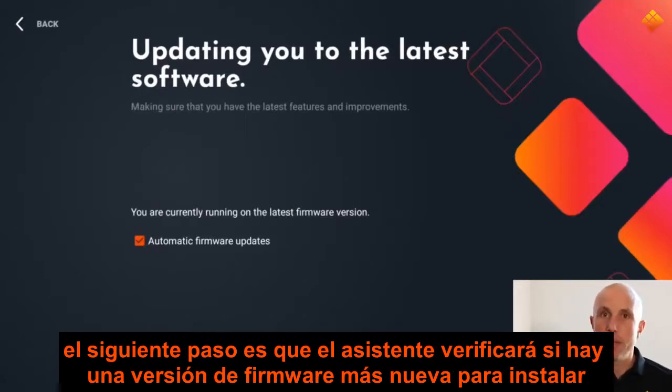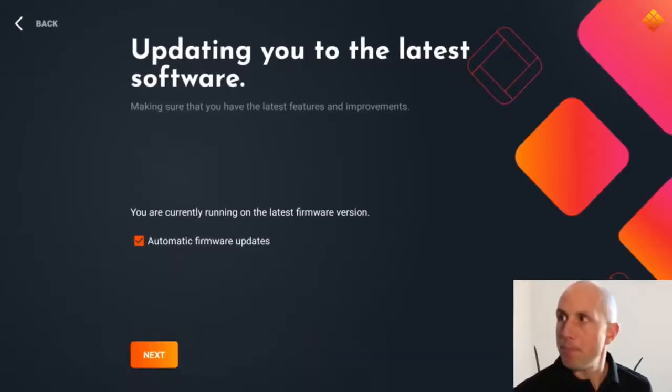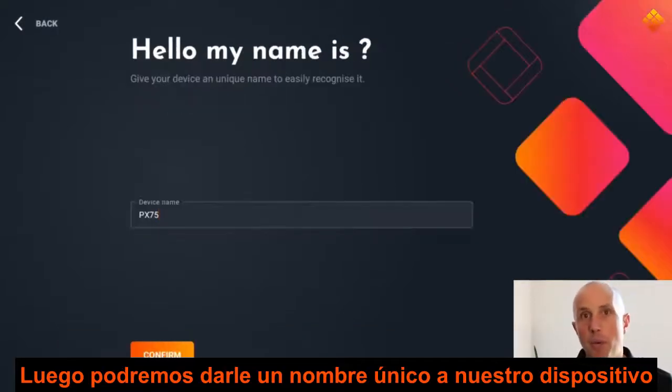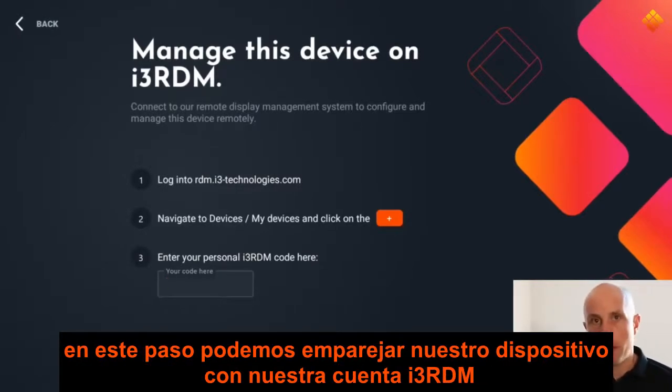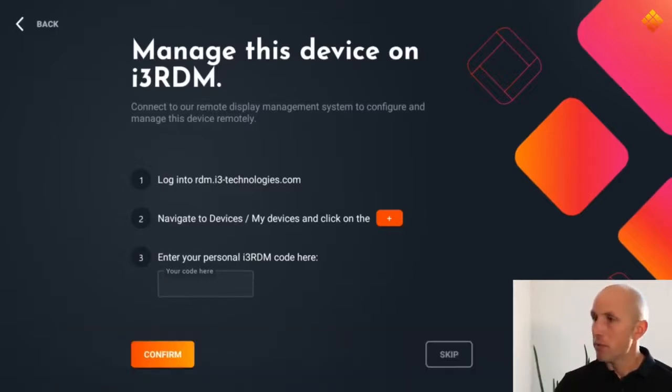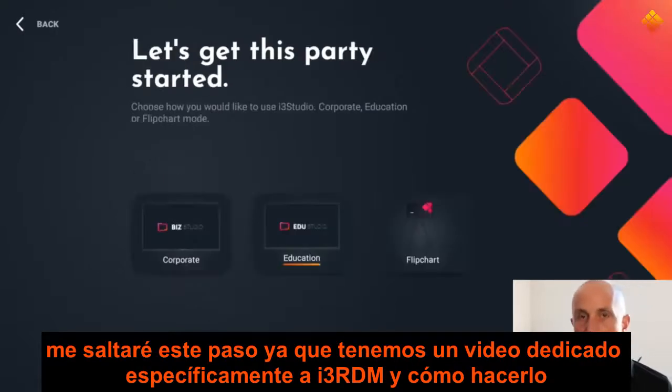The next step is that the wizard will check if there are some firmware updates available. In this case, we are already on the latest firmware, so no need to update here. Then we can give our device a unique name. If we are using i3RDM, our remote device management system, in this step we can actually pair this device with our i3RDM account. I will skip that for a second because we have a specific how-to video for RDM.